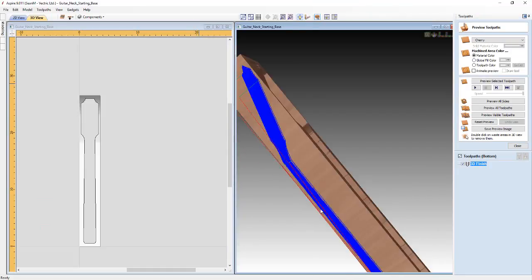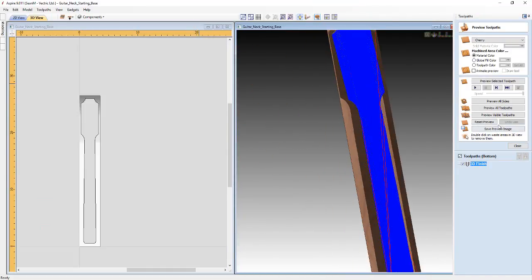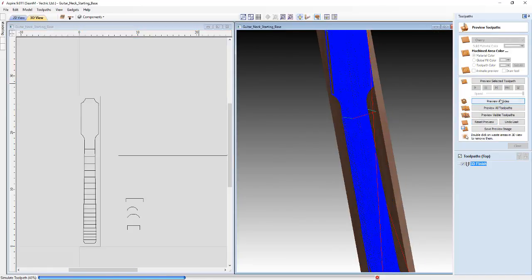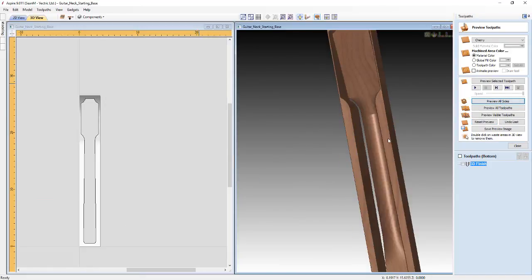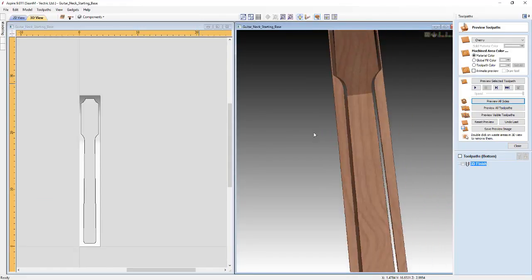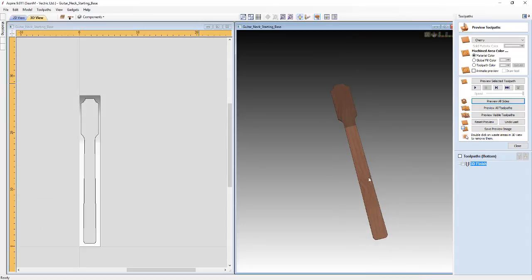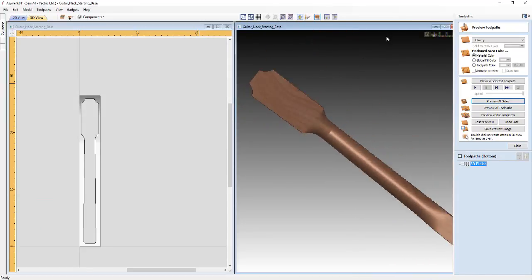I'm just going to go ahead and preview those now. So I'm just going to reset this and then preview all sides like so. And we should now see that the guitar neck is now free from the block. And I can just double click the waist area. You can see we've got our completed guitar neck shape.